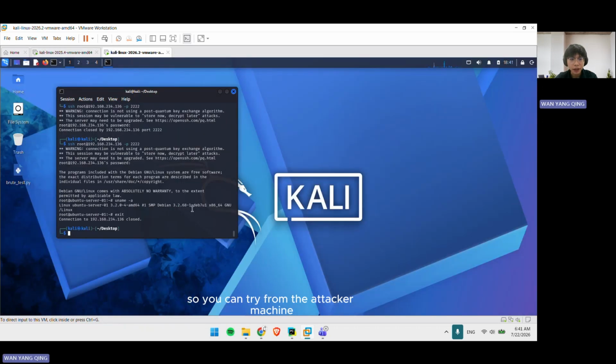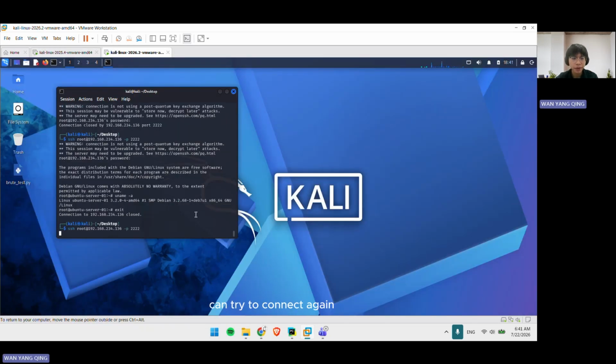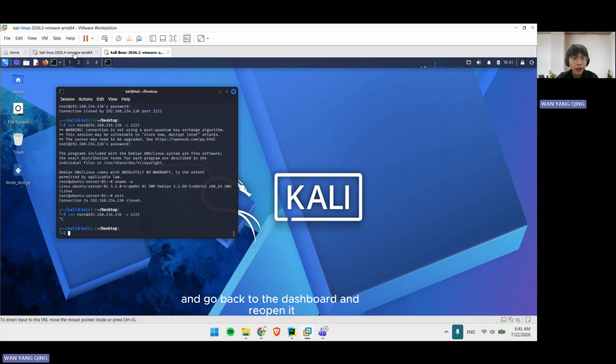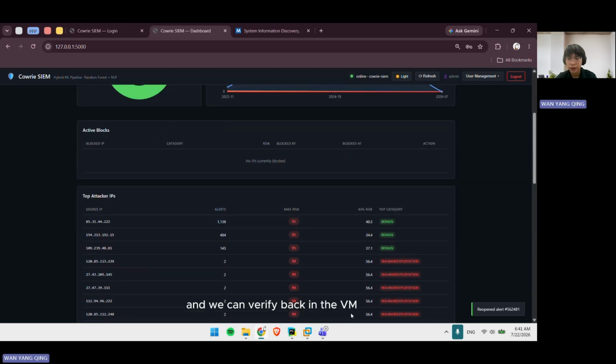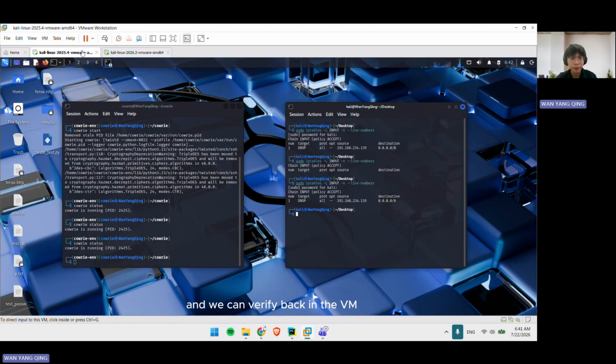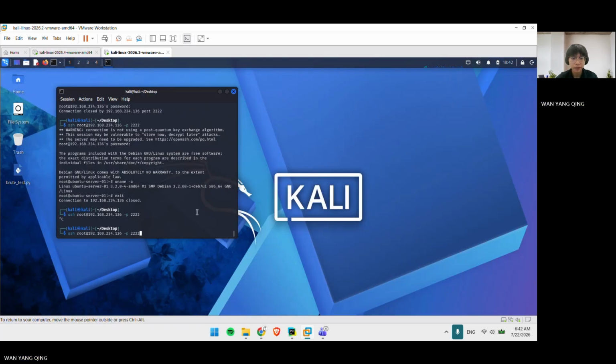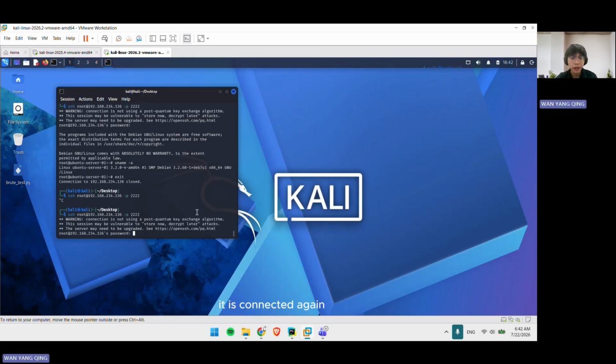So you can try from the attacker machine, you can try to connect again, which is not responding. And go back to the dashboard and reopen it. And we can verify back in the VM. So it's gone. So we can try to run the attack again. So it is connected again.